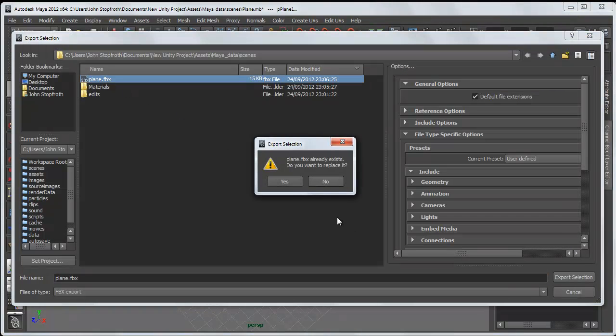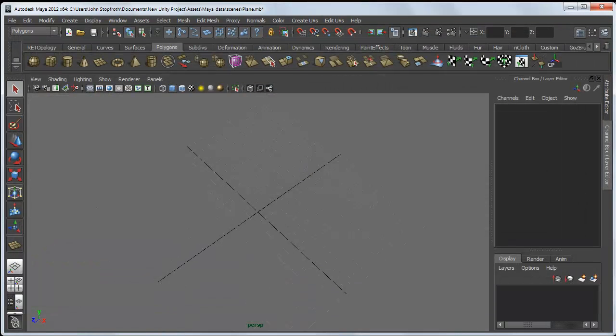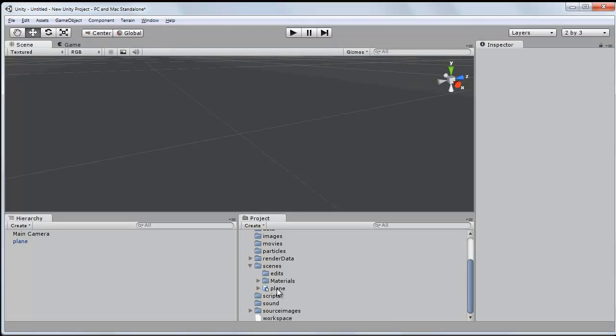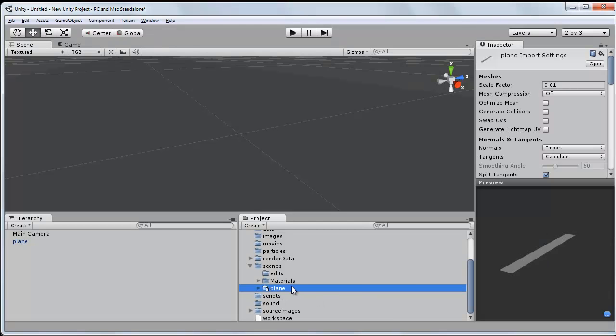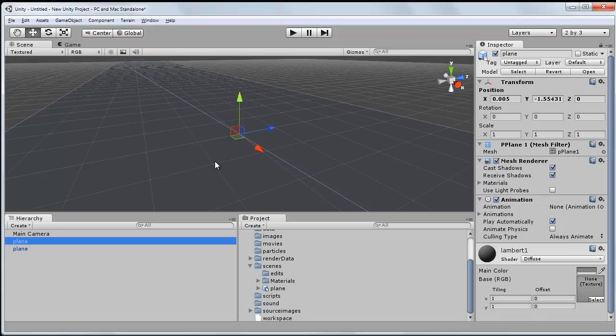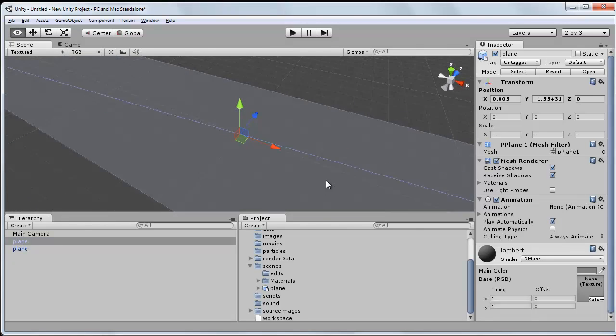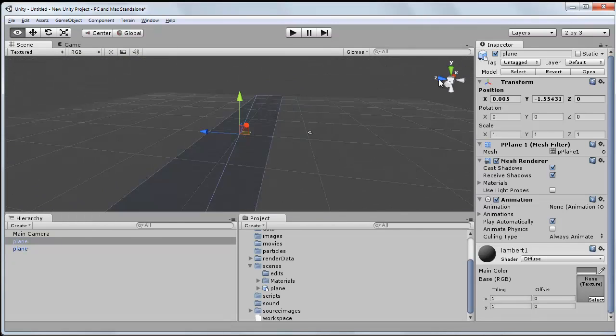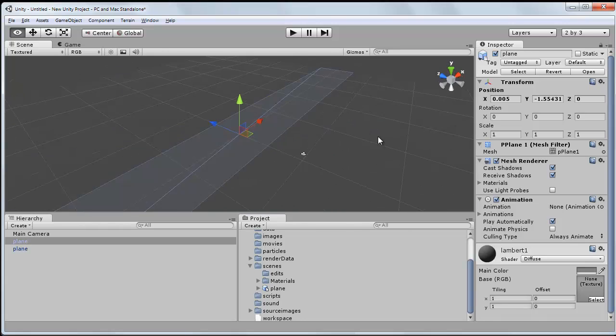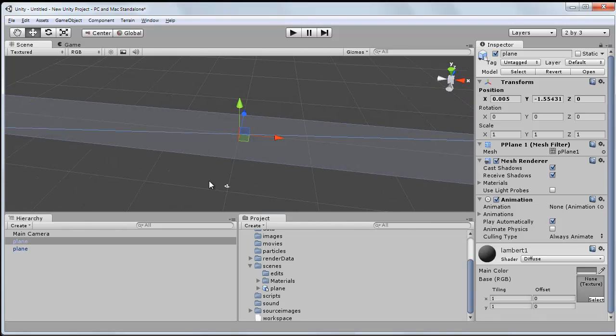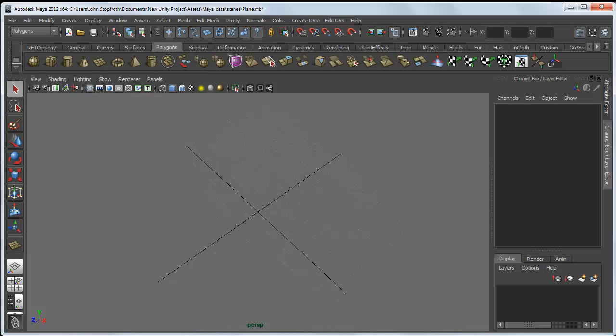I'm just going to rename it. We're going to open it up, and then we're going to go over the top. So there you can see we've got this long plane. Let's bring this in. As you can see, this is now a very long strip. So we've got a strip inside Unity. Now let's see what we can make on top of that strip.